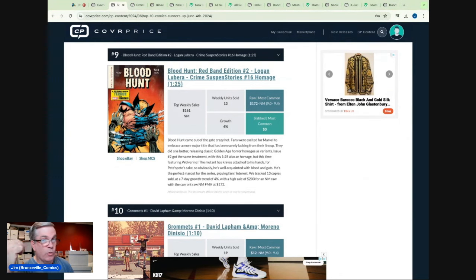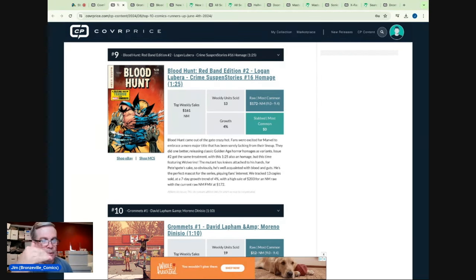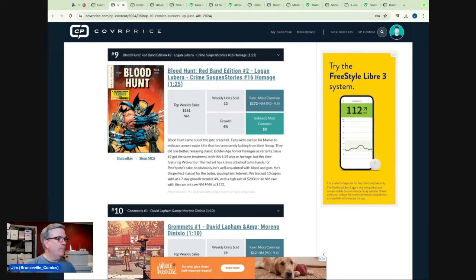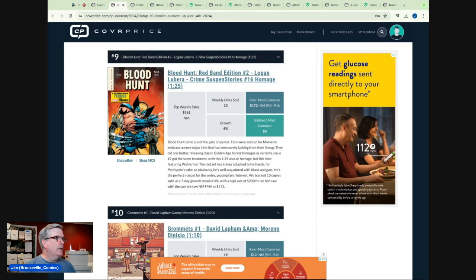Is it worth ordering 25 of Cover A just to get this? I don't know. But be aware that more and more collectors are going to be putting this on their FOC to have it available when it comes and have it in their pull box.